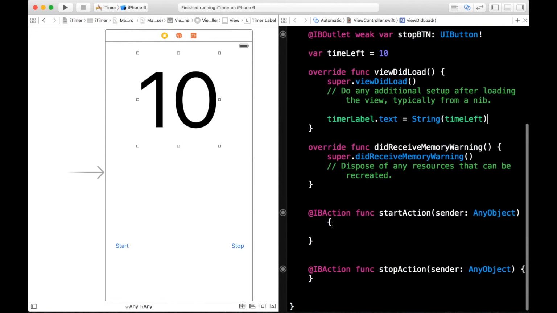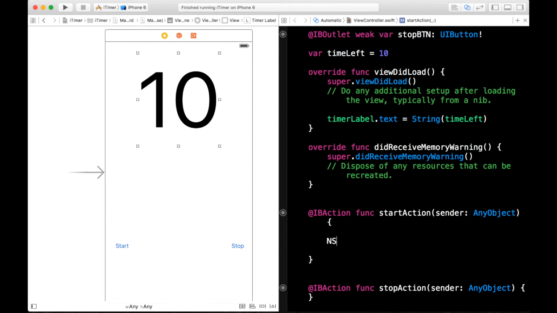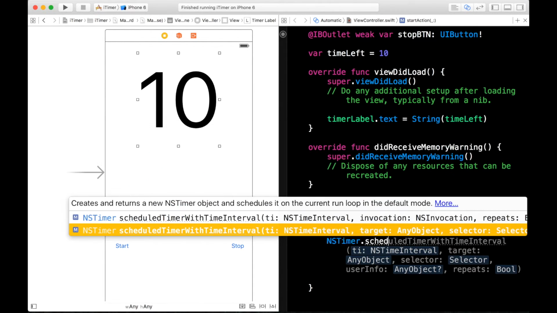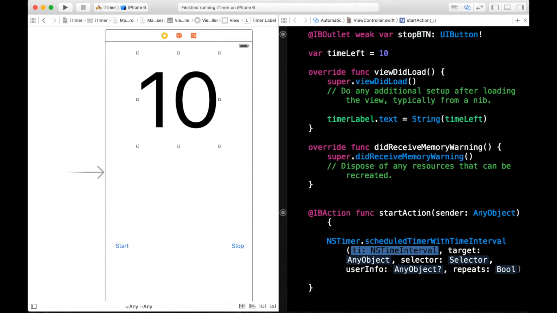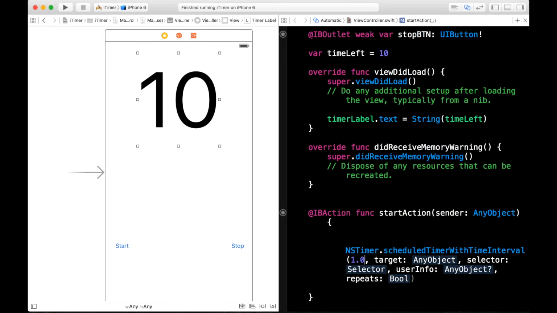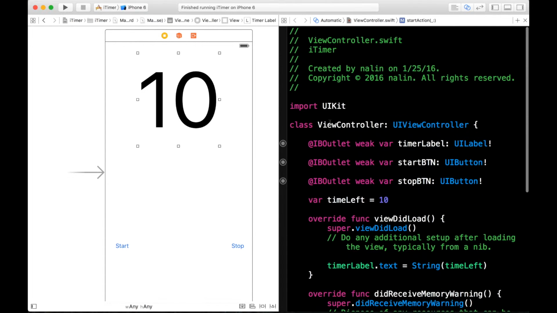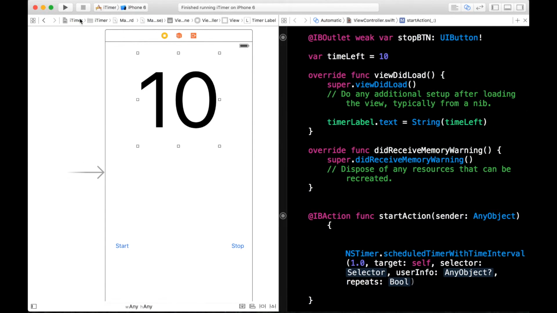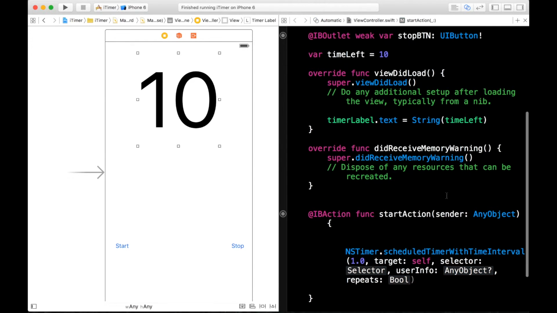So now we can create our timer using the reference to the NSTimer class. So we will go down to our start action function and type NSTimer.scheduledTimer with time interval, and you're going to pick the second one, not the one that says invocation, but the one that says target. And now we have a list of parameters that we have to fill out. The first one being the time interval, which will be 1 second, because it's a standard timer. And our target will be self, and I'll explain that in a little bit. So self references the view controller, which references our view. So that means our timer will be accessed by our view, and our label can update.